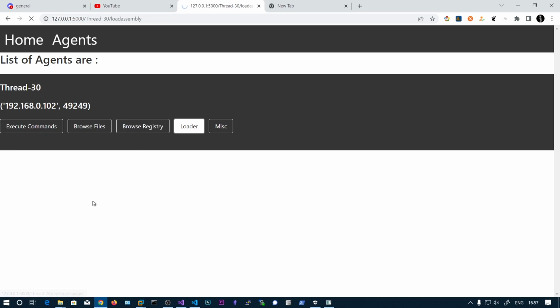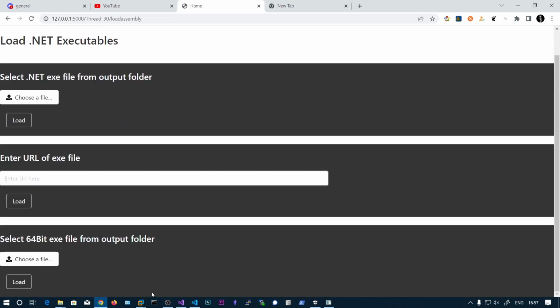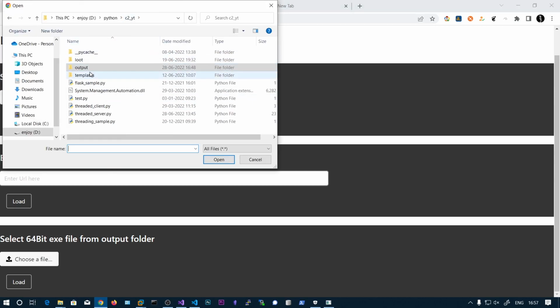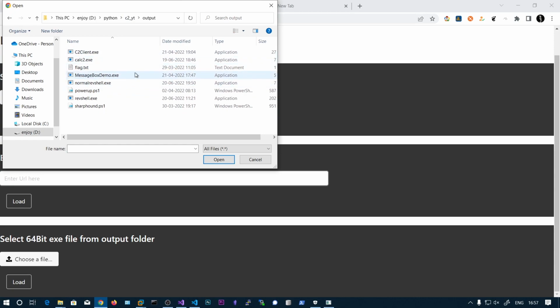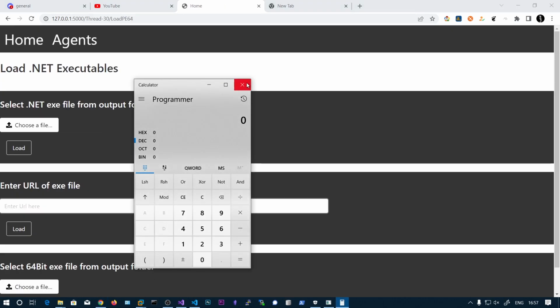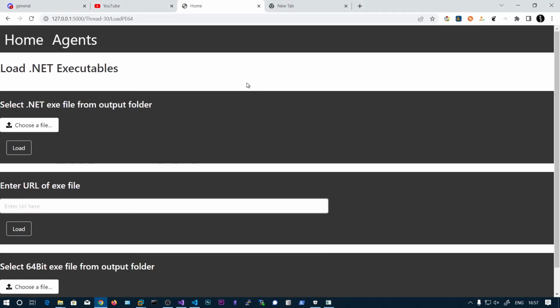Now go to the loader. I have written some HTML code to choose the file. You can click on file, and there should be an output folder. Currently the program accepts only files from the output folder. We can also customize it to use the full path as well. So character.exe, now click on load. Now you can see the calculator pop up.